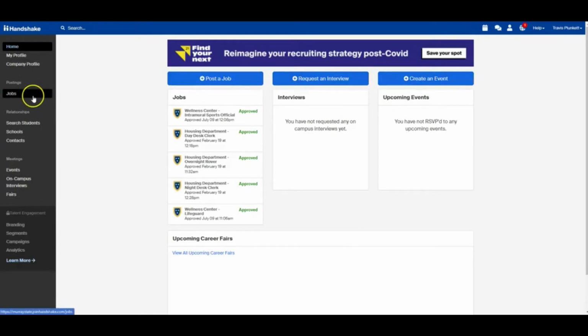So a few things to look at up here. You've got your home. Your profile is just your profile, your bio information, stuff like that. Company profile, that is your company's description and everything. Jobs, so these are going to be all the jobs that you have posted. Under relationships are a few things where you can search for students, schools, and go through your contacts as well. And then meetings have stuff such as events, on-campus interviews, and any career fairs that you signed up for, or you can search for them down here.